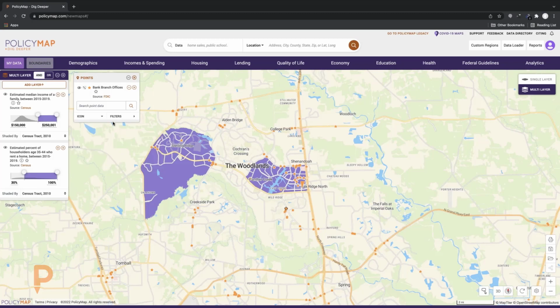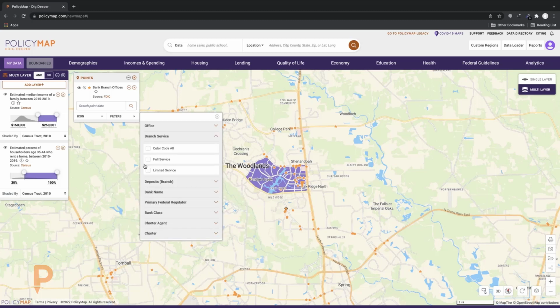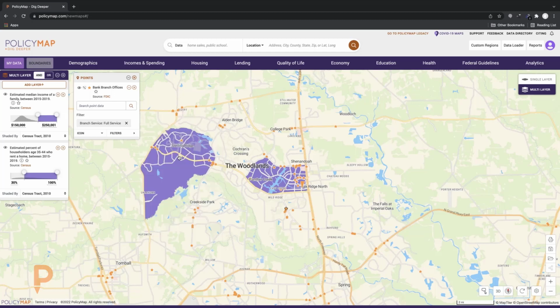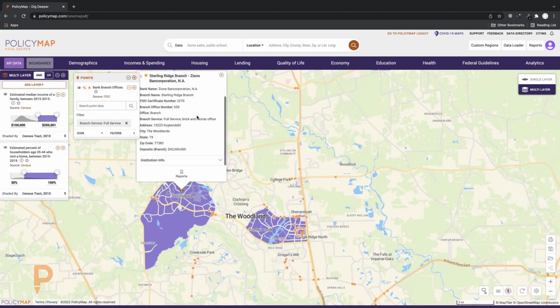You can also filter these bank branch offices. In this case, I'll look for all banks that offer full service. Not much really changed, but you can get an idea of how you can filter the locations. If you hover over, we can see there are 3 locations here, 3 data points. And if you open it up, you get all types of information about the bank.